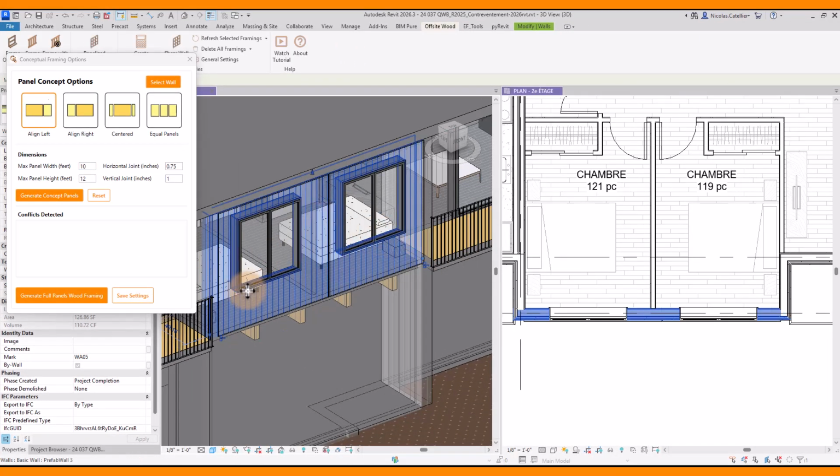We start with the Align Left option. Then we try the Centered option. You can see there's a conflict with the joint and with the windows. Let's switch to Equal Panels. The joint is now centered on the wall, so this is the best option.